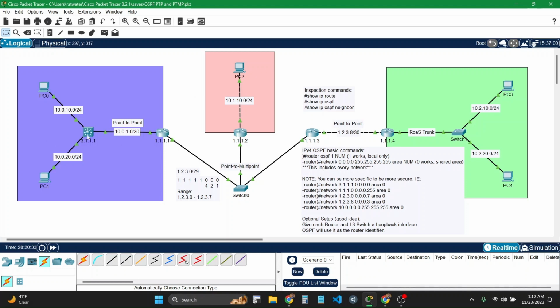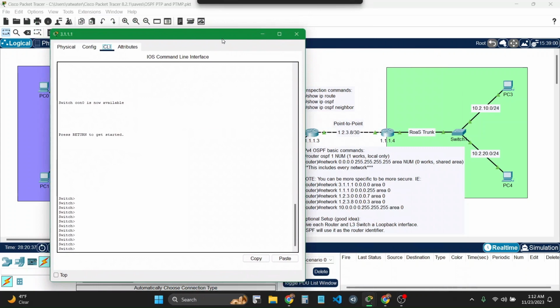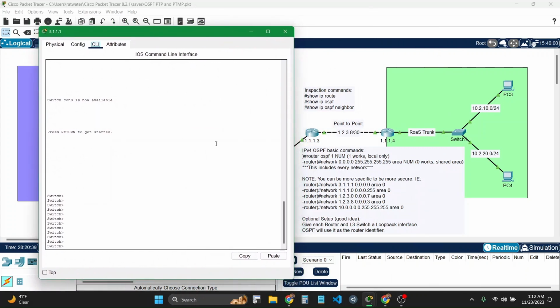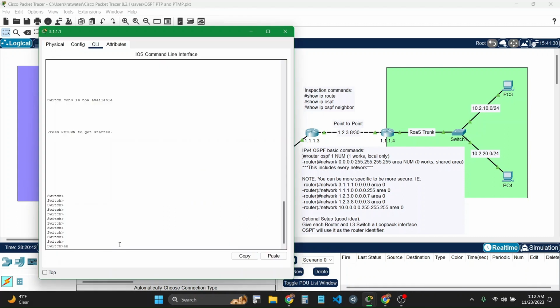Alright, we're going to do a quick OSPF dynamic routing tutorial. These are the basic commands that we will be using, and all of the routers are currently labeled after the loopback that's already programmed on them.